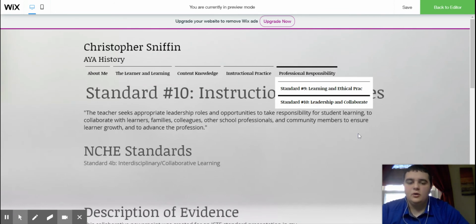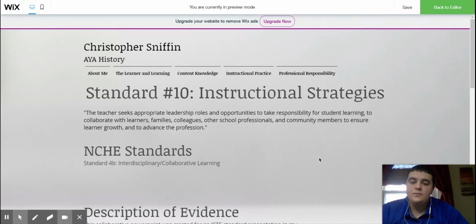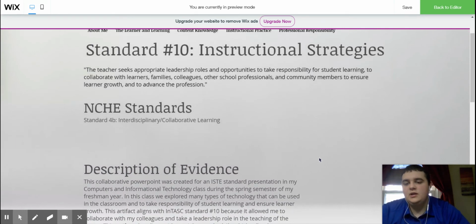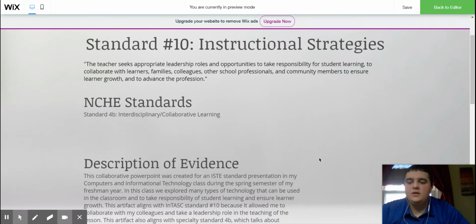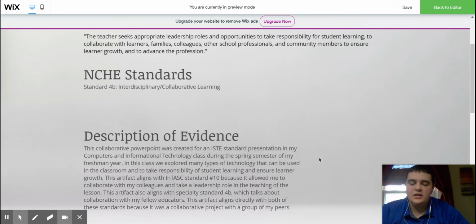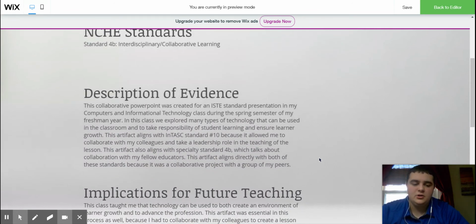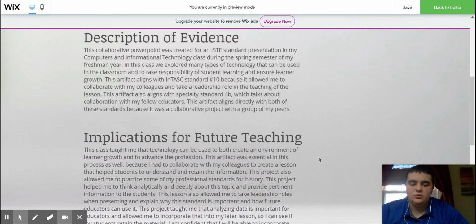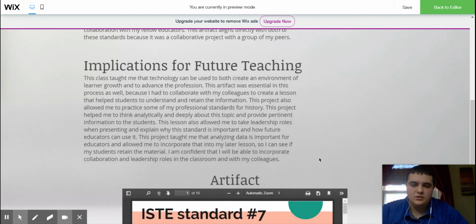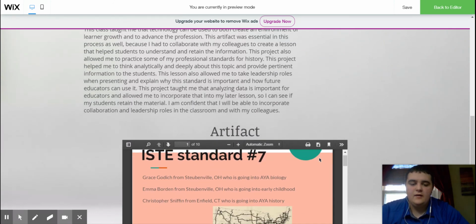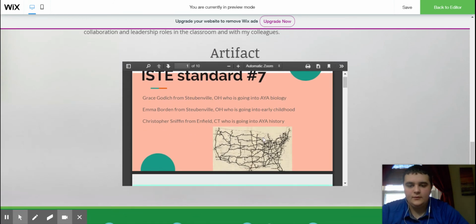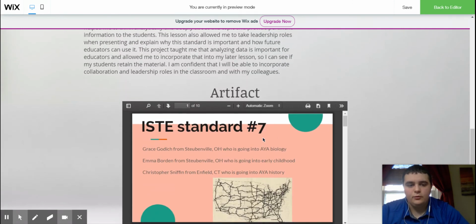And then also, if you want to go up here, you can go to the individual pages themselves. So here we have standard number 10, instructional strategies, and then the verbatim description of it, the history specialty standard, description of evidence, what I did, and how the artifact connects with the standards, the implications for future teaching, and finally the artifact, which again you can scroll through.